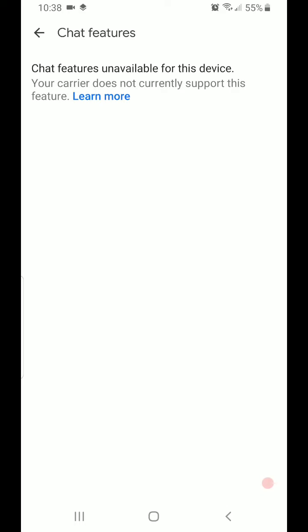Anyway, click chat features. And over here it says chat features are unavailable for this device. So my carrier doesn't support it right now. But if it did, all you have to do is just click enable, and then you're done.